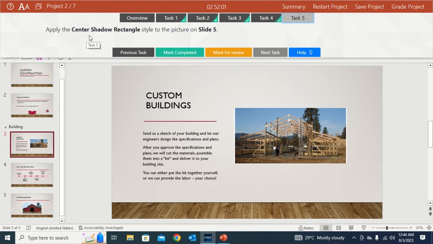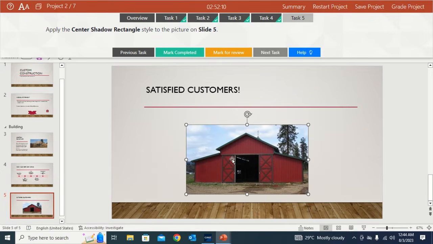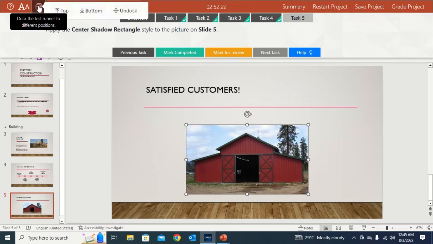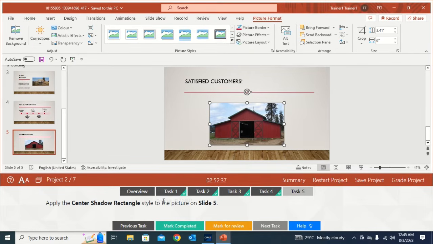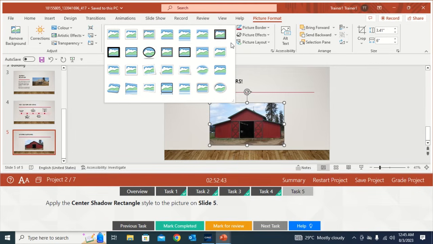Now task 5. Apply center shadow rectangle style to the picture on slide 5. So you go to the picture on slide 5, select it. Okay, so that's selected. Let's dock this to the bottom again. With the picture selected, go to the picture format contextual tab, and the picture style, which is center shadow rectangle.